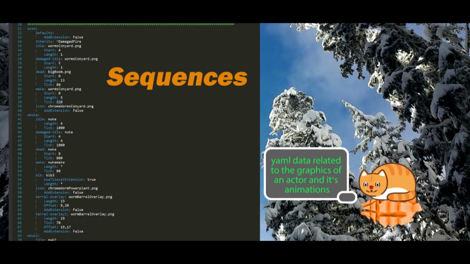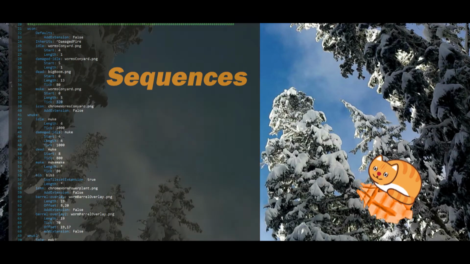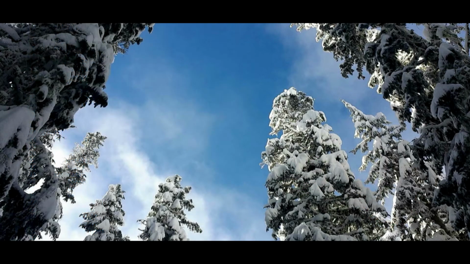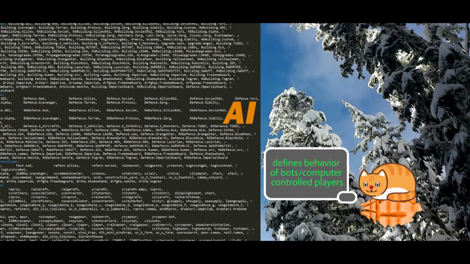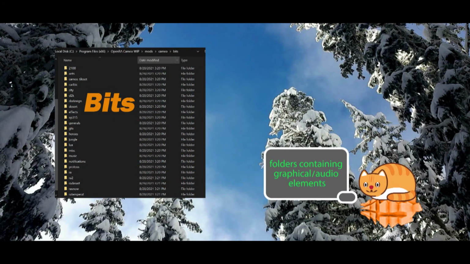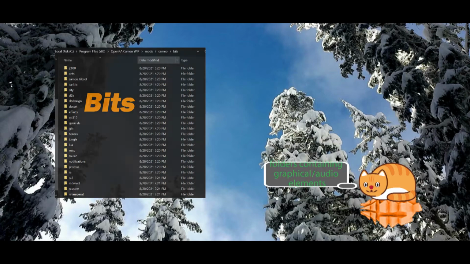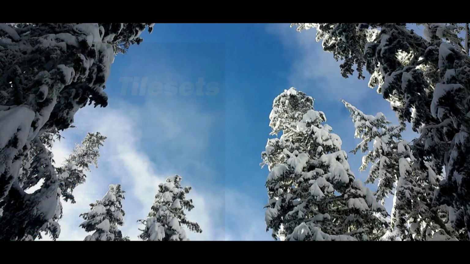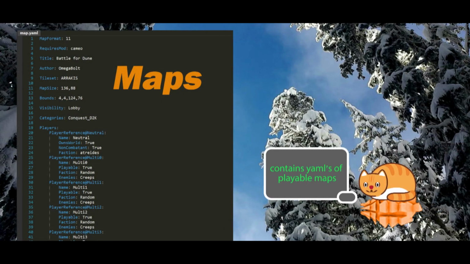Sequences. The YAML data related to the graphics of an actor and its animations. Weapons. YAML data defining armaments of actors. AI. Artificial intelligence. Defines behavior of bots/computer-controlled players. Bits. Folders containing graphical/audio elements. Tile sets. Defines YAMLs of terrain chunks. Maps. Contains YAMLs of playable maps.